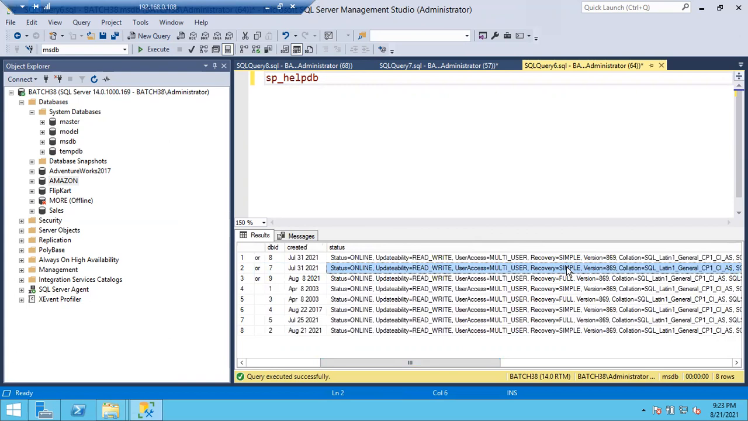When it will be converted into simple recovery model, you have to take the full backup. If you change the recovery model, you have to take the full backup. Then only the recovery model will be affected. Otherwise, even though the recovery model is changed to simple, it will behave like it is in the old recovery model. Till now it is in full recovery model, right? You just changed it to simple, but you haven't taken the full backup, so it will behave like a full recovery model database only.